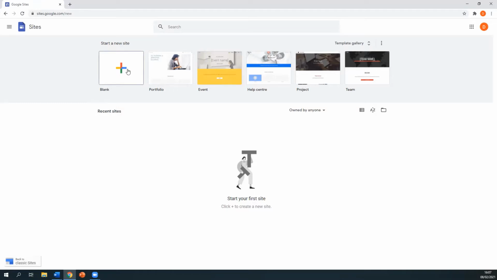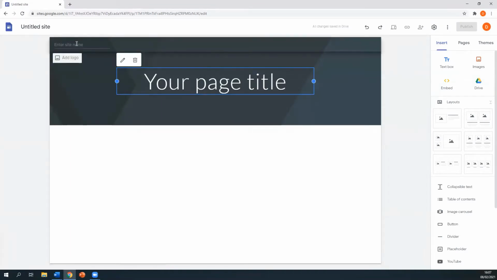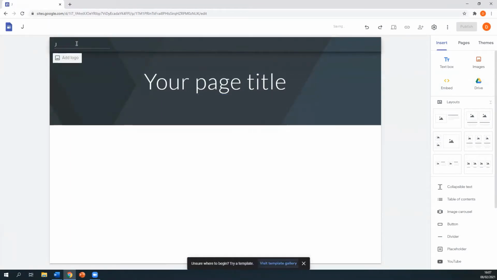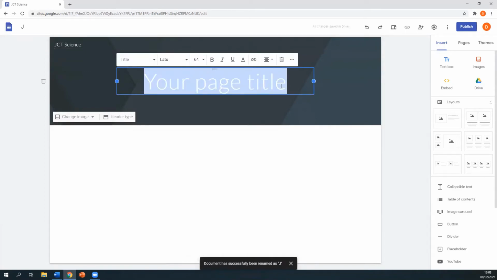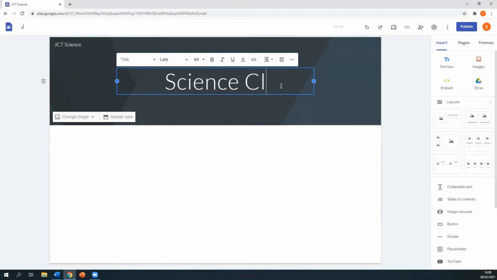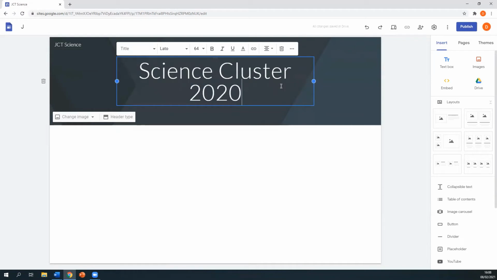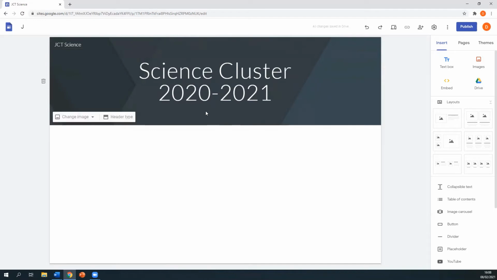First, you're going to select the plus arrow to create a blank Google site. This may take a few minutes to load. We are going to call this Google site JCT Science. Now we want to add a title here, so we'll call it Science Cluster 2020 to 2021.